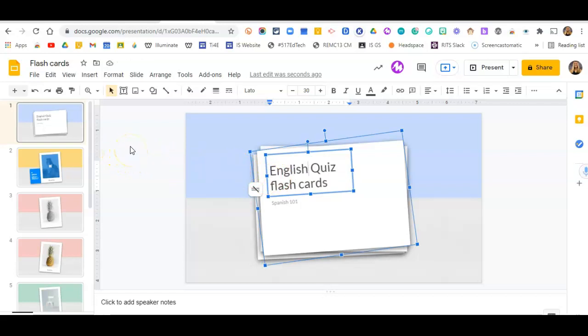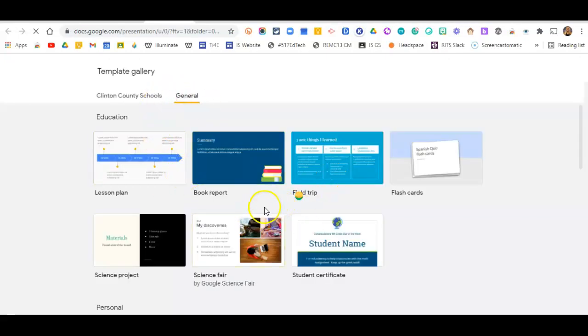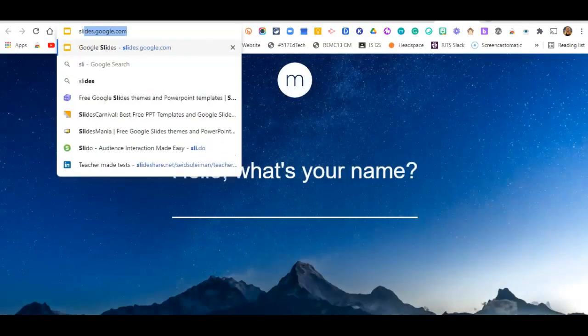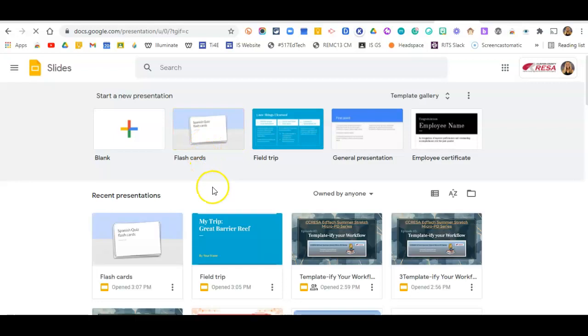A few other ways to find the gallery. If you are in your Drive and you click New, instead of just clicking Google Slides like you're going to open up a slide deck, if you click the little arrow, you can say From a Template, and once again it will take you to the template gallery where you can select whichever template you want to use. The last way to find the gallery is opening up a new tab and start typing slides.google.com, and once again it's going to bring you to the template gallery where you can find your desired template.